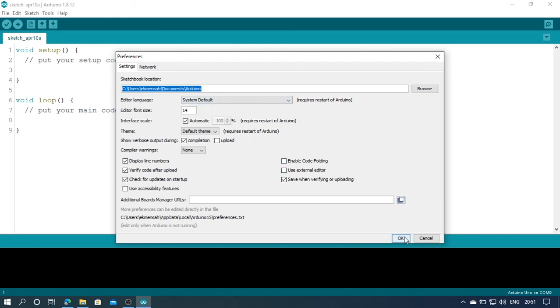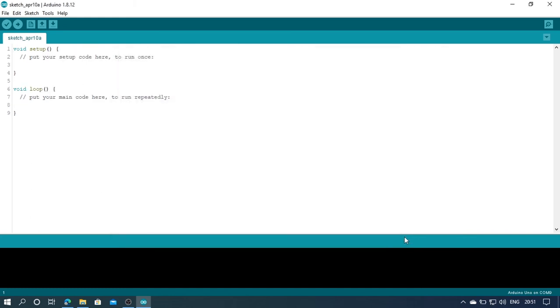Alright, so now we are done installing the Arduino software, and the next thing will be to add the Arduino library to the Proteus software so we can start programming in Proteus. We'll do that in the next video.